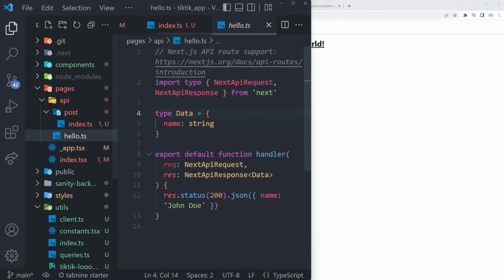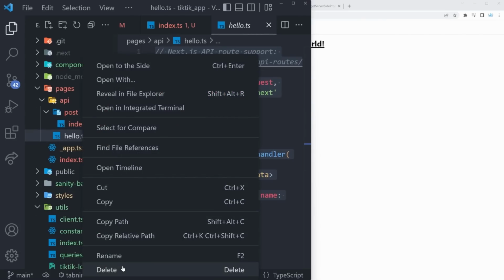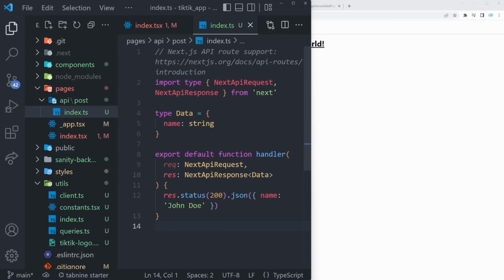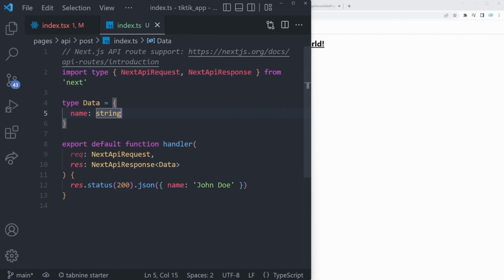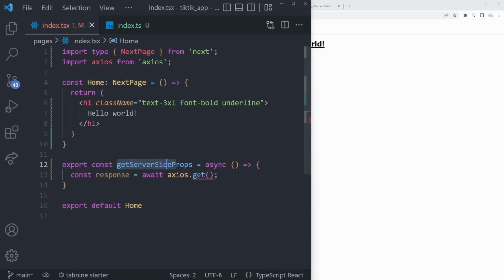And for now, we can copy what we have in the hello.ts. We can delete that file, and then we can paste that inside of the index.ts that's inside of the post route. Perfect. So this is how it looks. They immediately give you some boilerplate code, such as NextApiRequest and NextApiResponse, and we're simply returning something as if we are in a real backend. So what we are going to do right here is make a call to Sanity right from our API request. But first, let's call it from inside of our getServerSideProps.